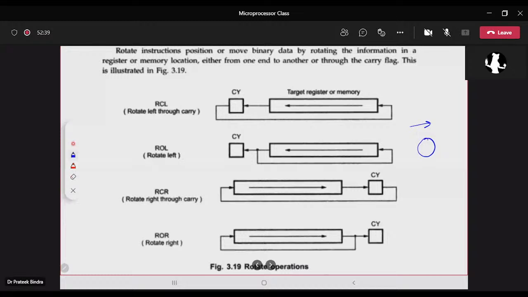So again, depending upon what type of rotation you are doing, you can shift your data. You are again shifting your data from one location to another, but now you are doing so in some particular loop kind of a phenomenon. In the rotation instructions, we can rotate either left side or right side. So we have again 4 different types of rotations in our 8086.